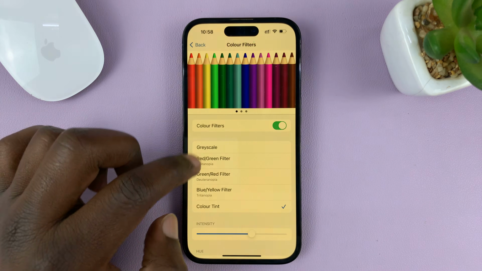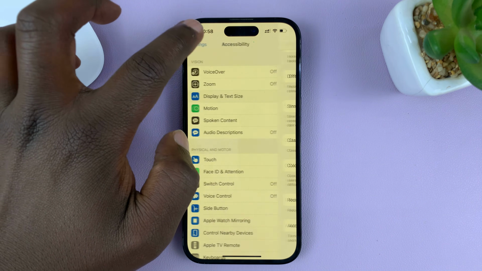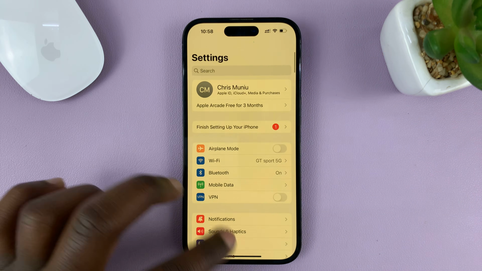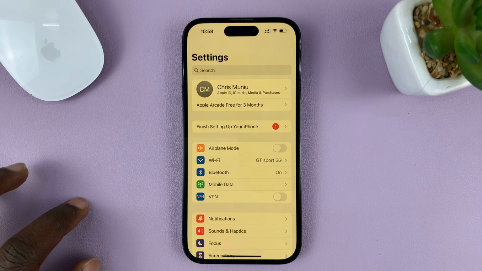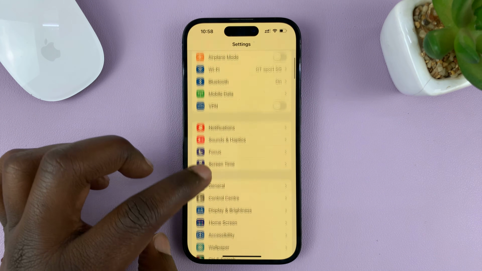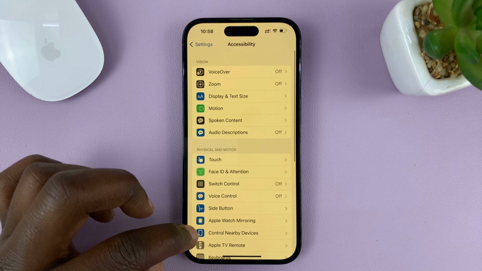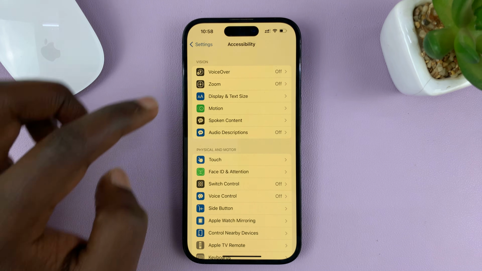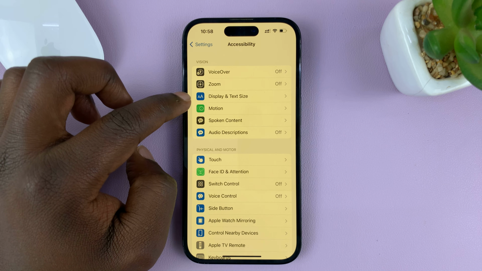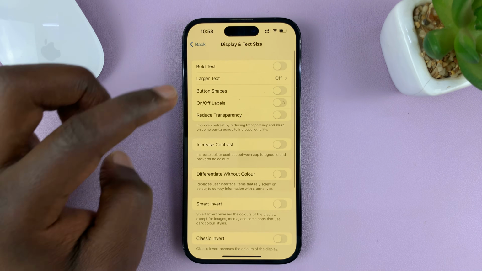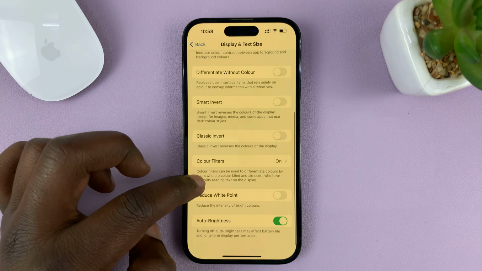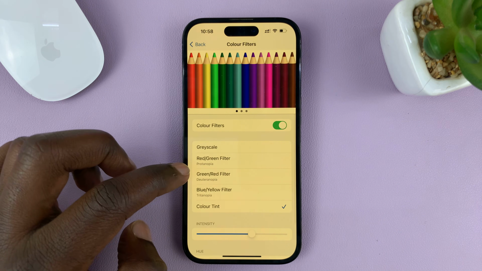So go to Settings. Let me just go back all the way to the main Settings page. On the main Settings page, go to Accessibility, tap on that. Under Accessibility, tap on Display and Text Size. And then under that, look for Color Filters, tap on that.